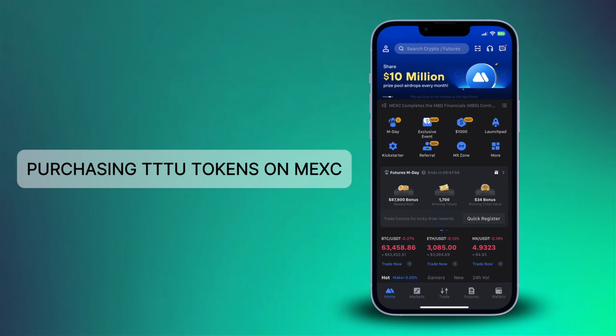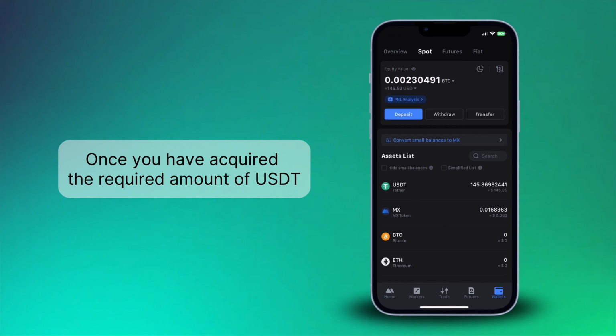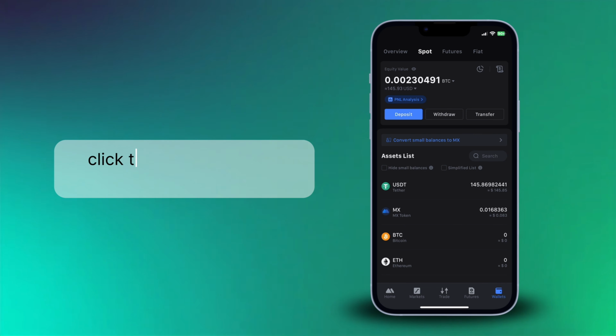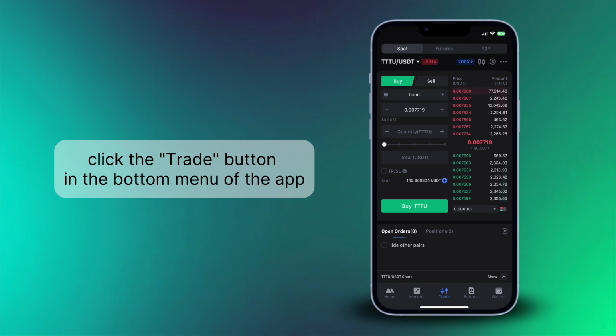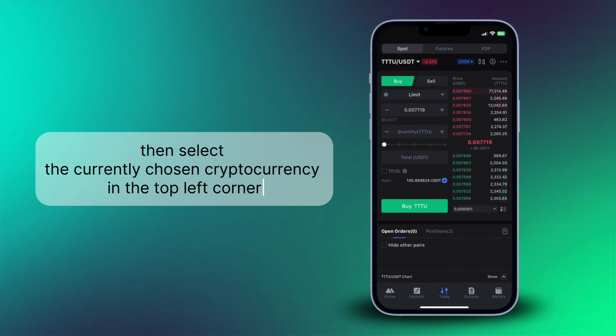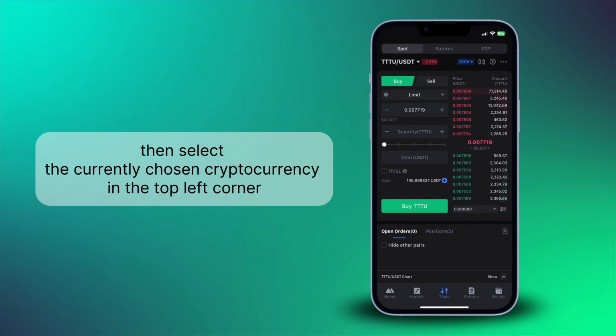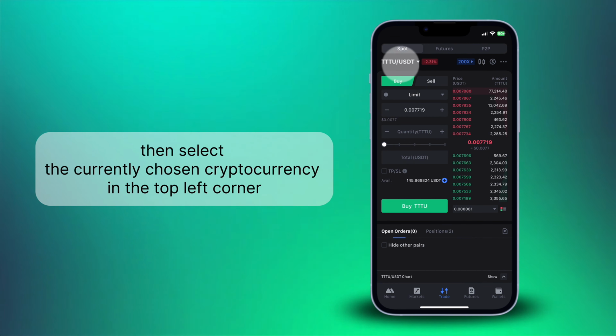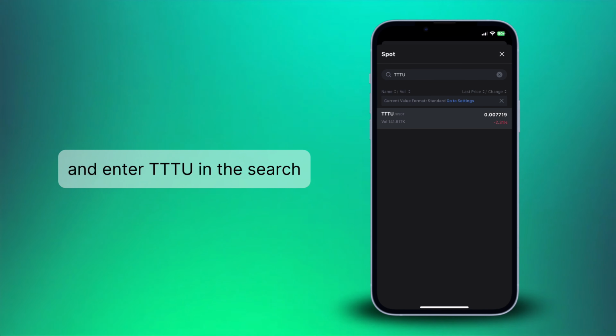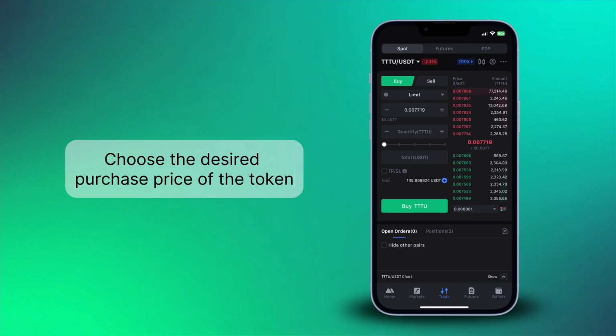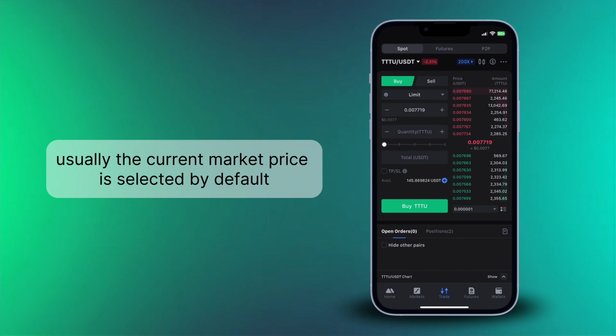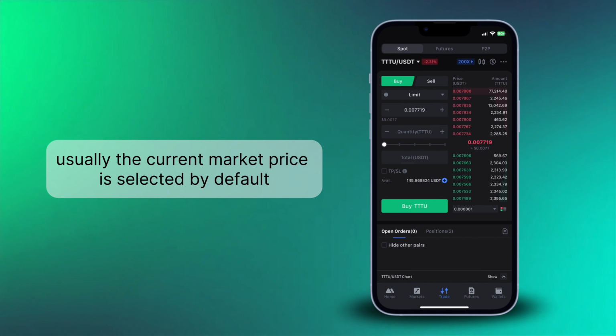Purchasing TTTU tokens on MEXC. Once you have acquired the required amount of USDT, click the Trade button in the bottom menu of the app. Then select the currently chosen cryptocurrency in the top left corner and enter TTTU in the search. Choose the desired purchase price of the token. Usually, the current market price is selected by default.